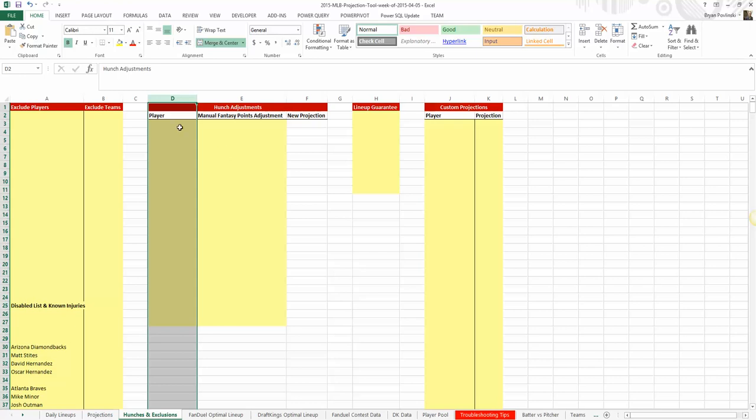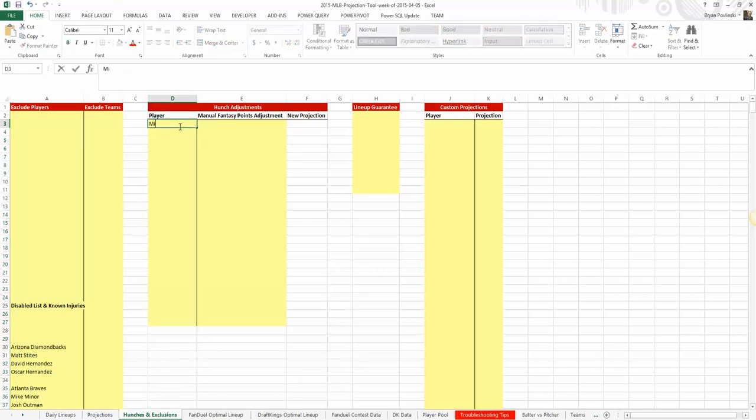So if I want to put Miguel Cabrera in here, and I see his projection is 4.16, and I think that is too low. I think he's going to have a big game. I can add 2 points to his projection. So now that's his new projection, and that's what will be used throughout the tool.